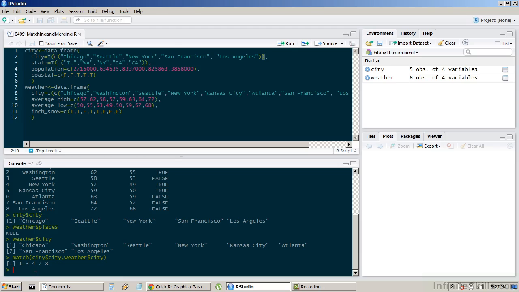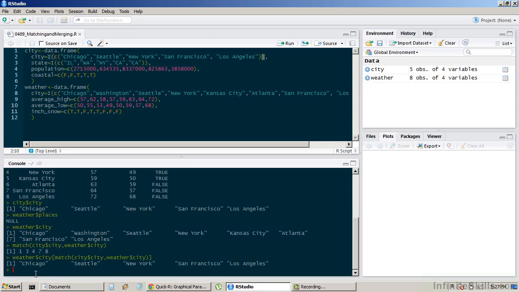If we want to extract the values, we can subset. So I'm going to put this match function inside of some square brackets, and then we're going to have it return the weather city locations that match the city locations in the city dataset. Now, the city column could have other cities that don't match any of the weather locations, and those would also be excluded. There's also an operator that works just like the match function called %in.